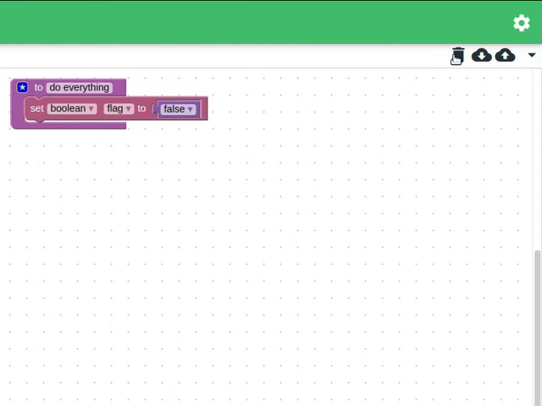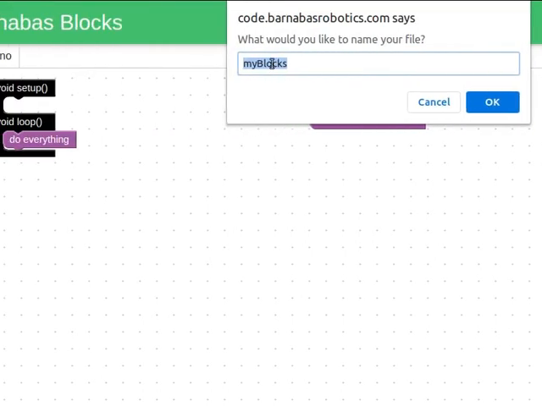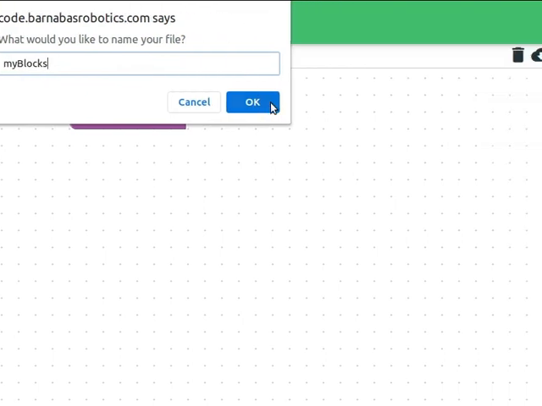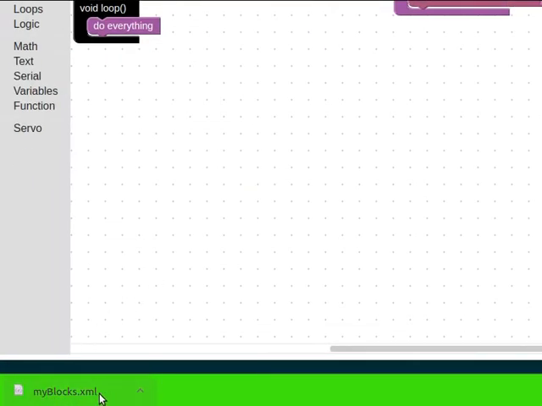So I have a discard trash can, which would delete everything on the screen, and I have a download, so I could save the blocks that I have, and an upload to load the blocks that I have. So let's say before I discard these, I want to download those. And I can name my file. I'm just going to leave it as is for my blocks and say OK. And you'll see it downloads here as an XML file.